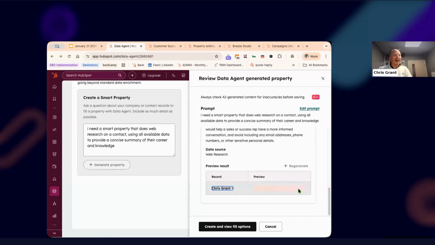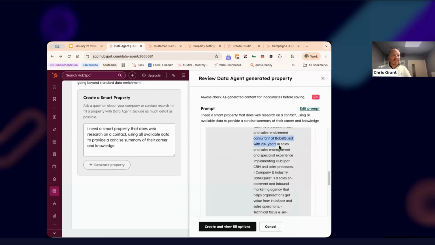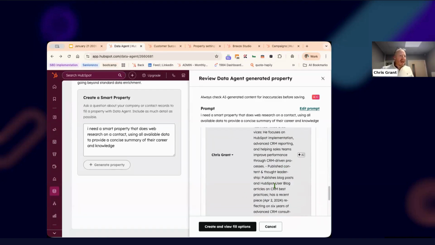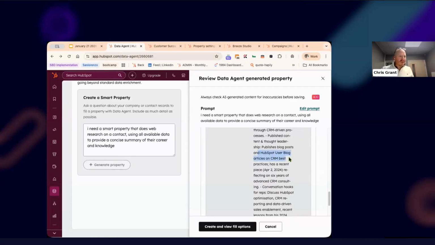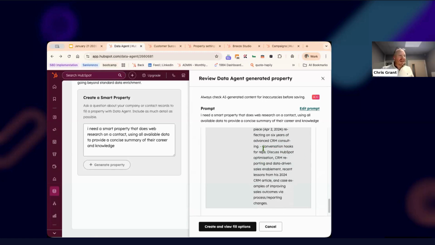Smart properties, though, are really powerful. There we go. So you can see that's actually gone onto the web. That's probably straight off my LinkedIn profile. It's found me on the HubSpot user blog. It's giving conversation hooks for reps. So that's quite powerful if you want to create that as a smart property.